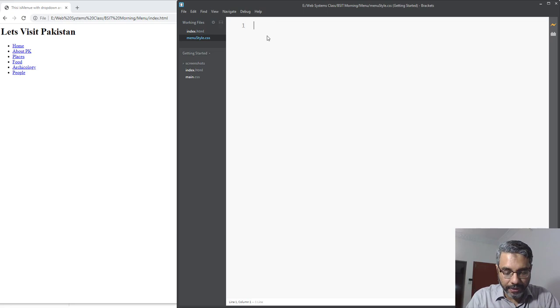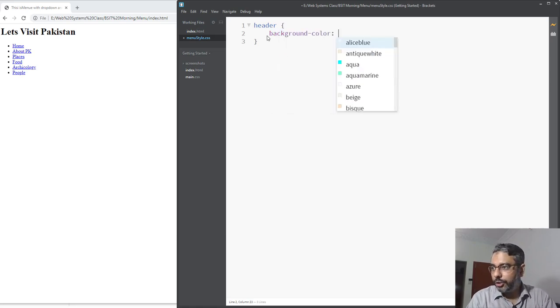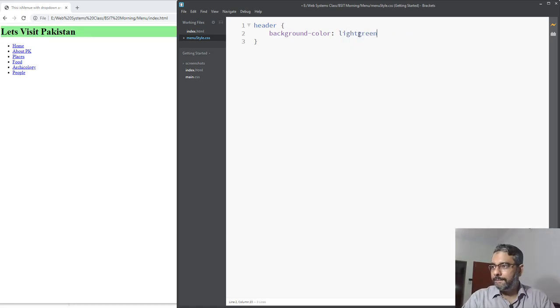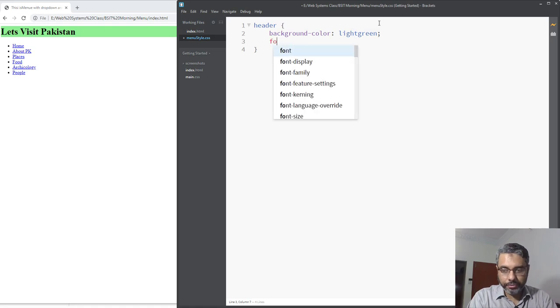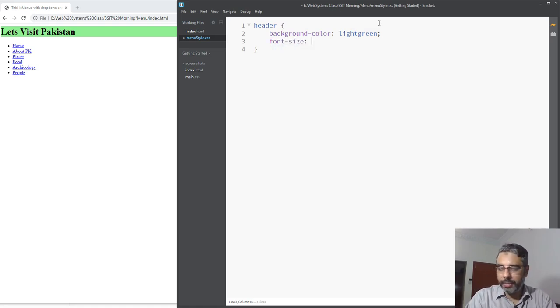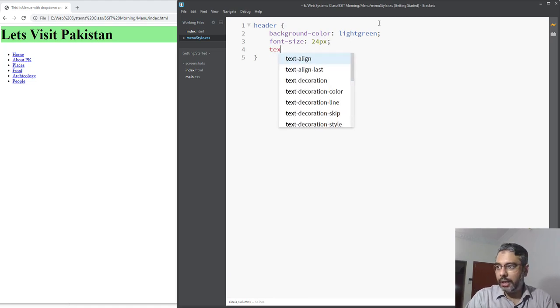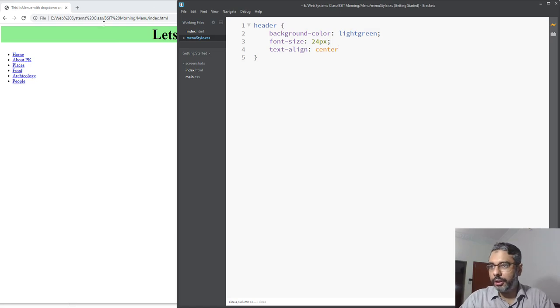So for example, we specify style for my header. I can go inside the header and say my header should have a background color, usually at this time I would like to give light green. Okay, that will do the trick. And then maybe font size can be, for example, 24px. This should do the trick. Text align can be center, that should do the trick also.